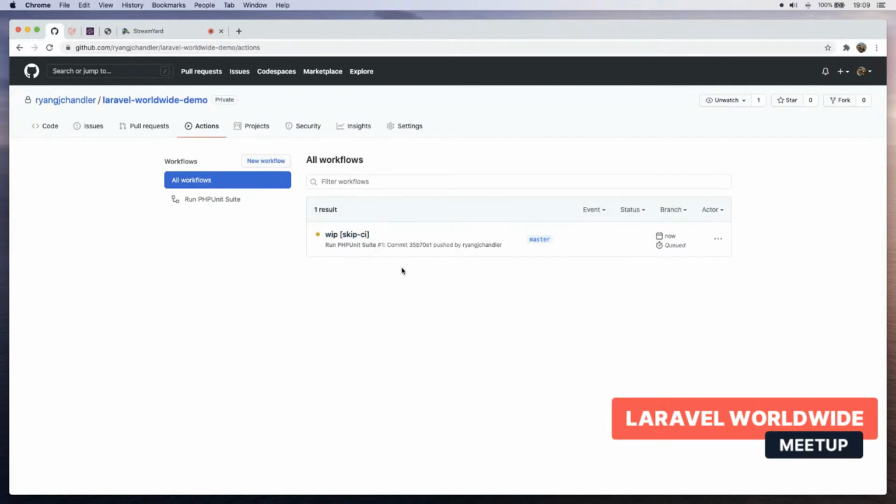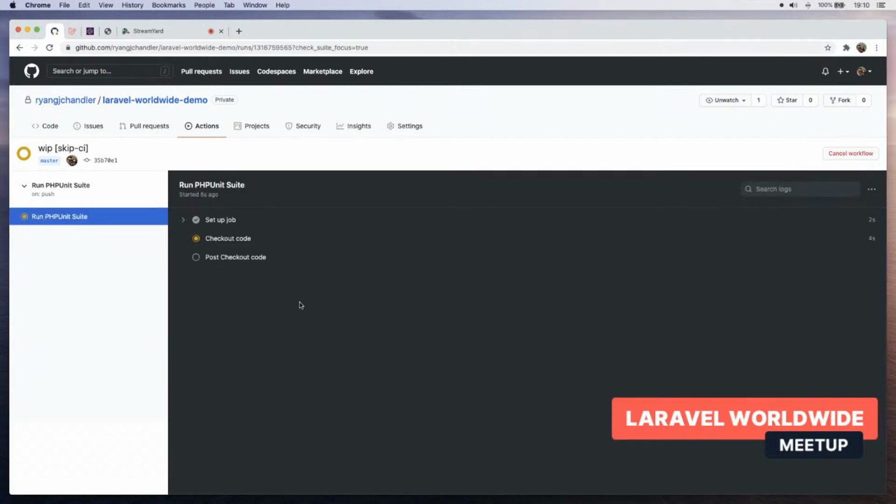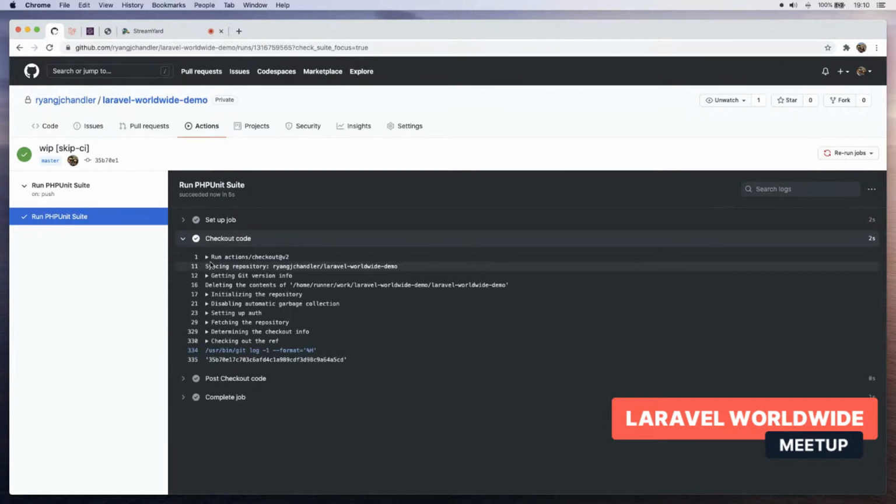And because I've said I want it to run on push, it's now started running that PHP unit suite workflow. So I'm just going to click into it here and click the step on the side here. And you can see each step that we've declared inside of that workflow. So that first one I called checkout code. You can see it here. I can click into it and all of the info is available. So you can see it's checking out this repository. It's setting all of that stuff up for us.